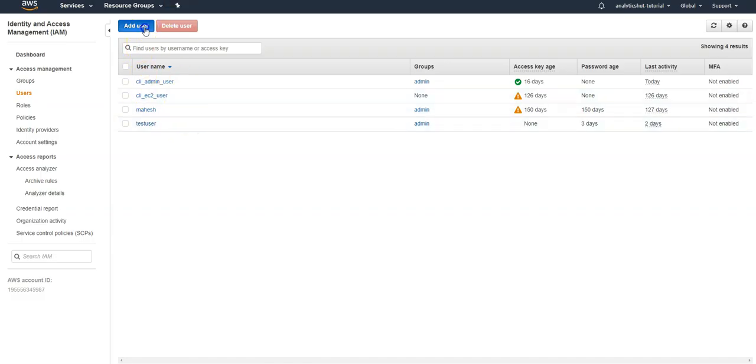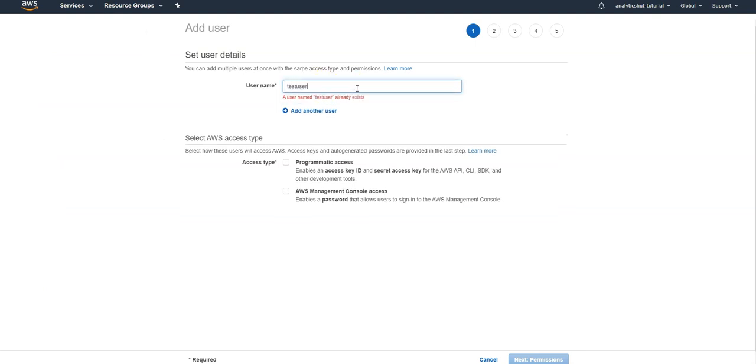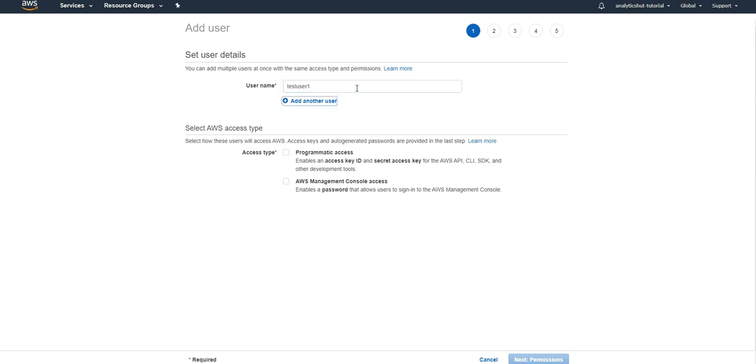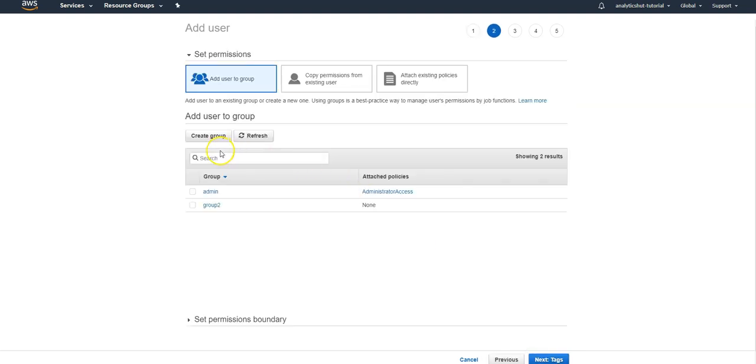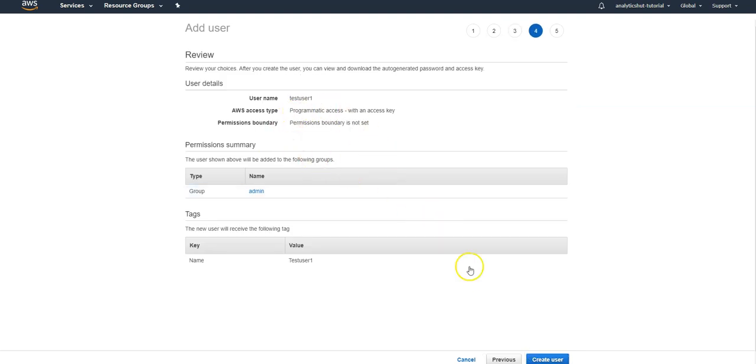Here we will create a new user, and let's just say it is a test user for this purpose, and we need to grant it programmatic access. Then we will add permissions to it, and I am adding administrative access for this user. We can also add tags. Tags are useful in AWS, which can be used to filter out different resources. And then we will just review these permissions and we will hit create.